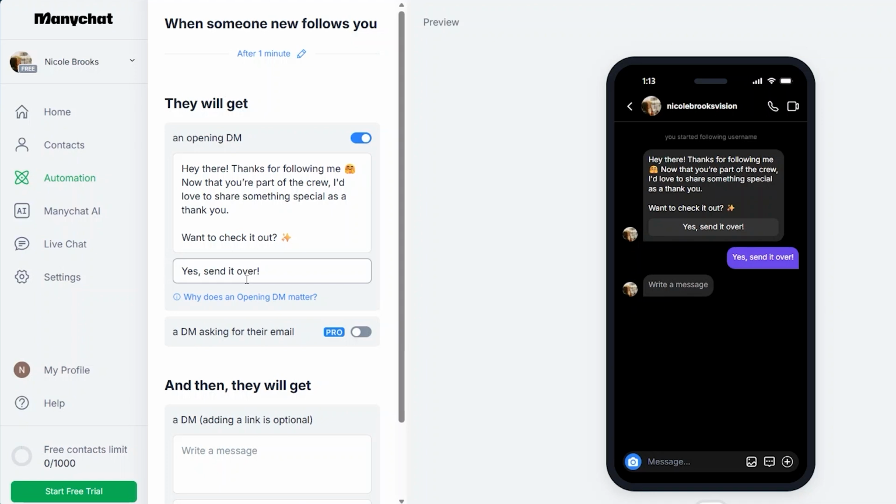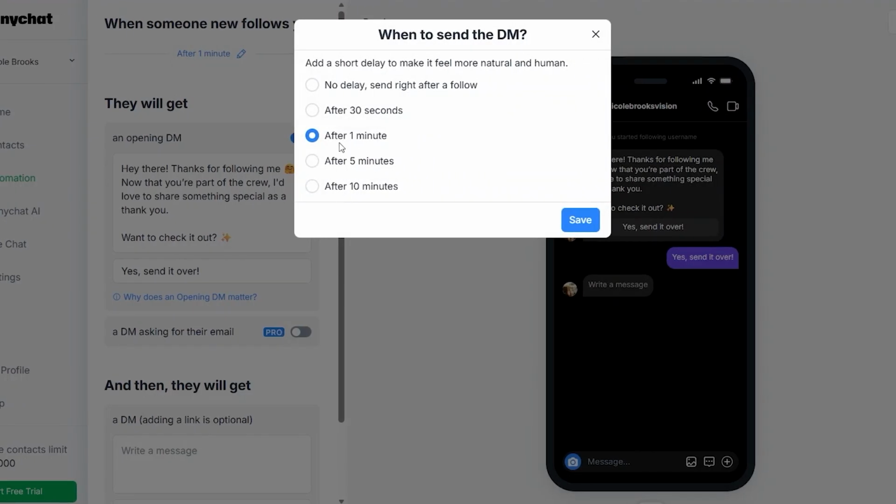So we're going to be in complete and absolute control of the messaging. So let's go ahead and start setting that up. Now it says when someone new follows you, after what time? After 1 minute, after 30 seconds, or no delay, send right after a follow. I think after 1 minute is a good time. So 1 minute after them following us, they're going to get the DM. So after 1 minute, click save.